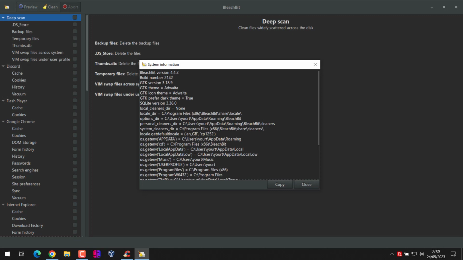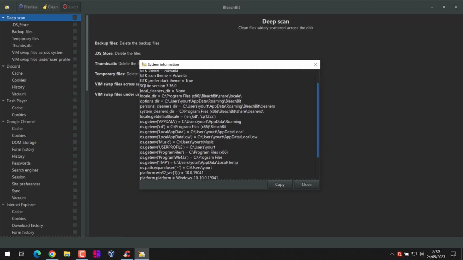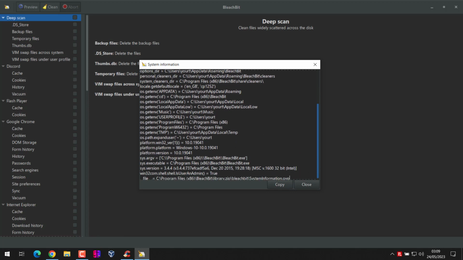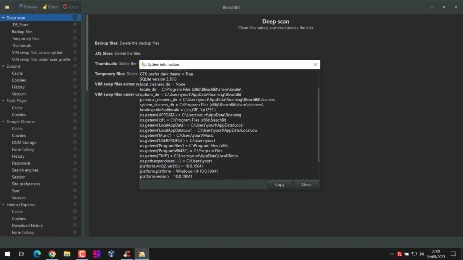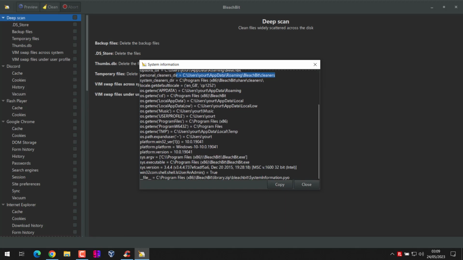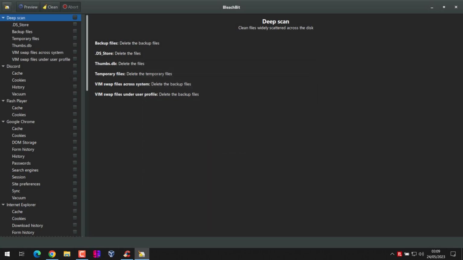So for example, we've got system information. That just tells you a few things about the runtimes that the program uses, the settings, where it's installed, the user. I think this one here shows where the settings for it are stored. So yeah, that's just some information for debugging if you have a problem.